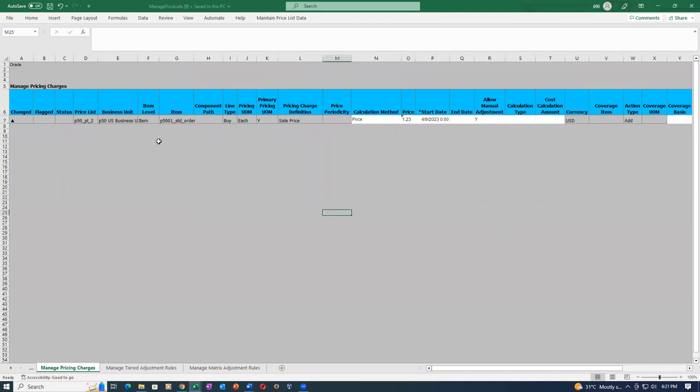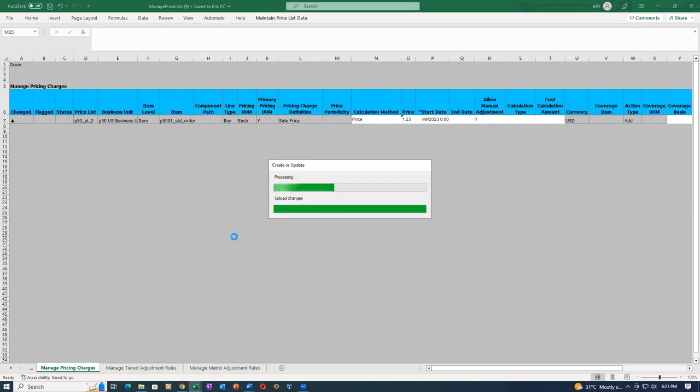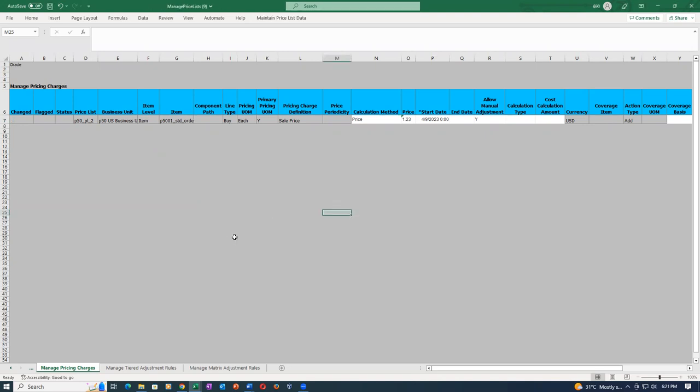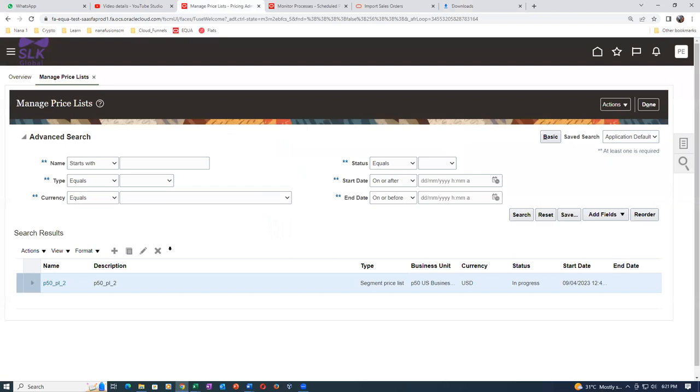Now what you have to do, after having populated the sheet, is go to Maintain Price List, and then click on Create or Update. Fine, click on Create or Update. Upload changes, and there is no processing. It's all complete. Let us now go to Manage Price List and check.